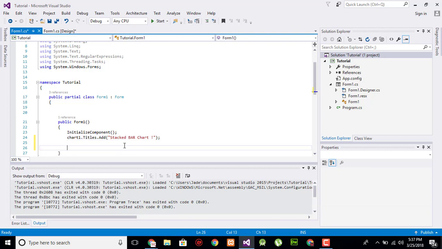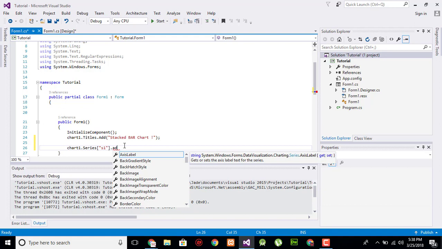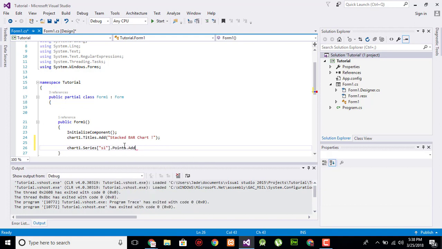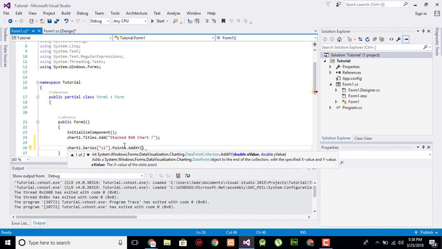Now I am going to add the values for the first series, for the first column and all the series. So here I will say chart1.Series, and here pass the name of the series. So series is S1.Points.Add. You have to select AddXY. So first is X and second is Y.